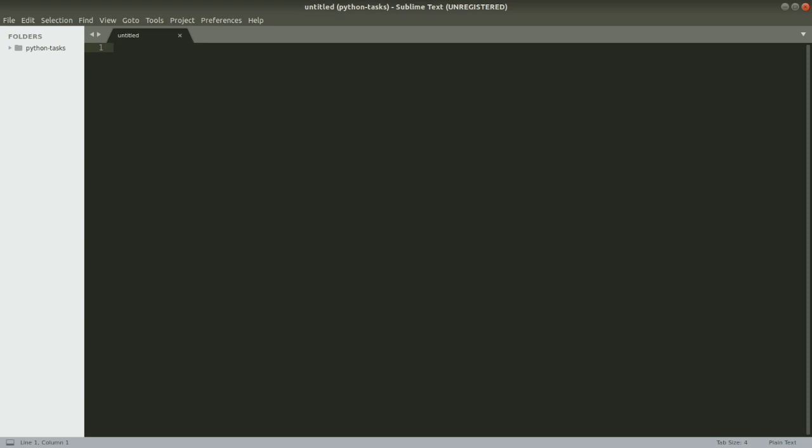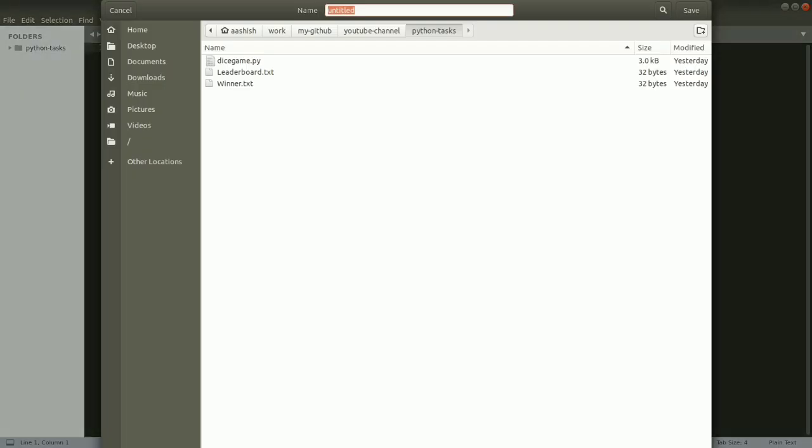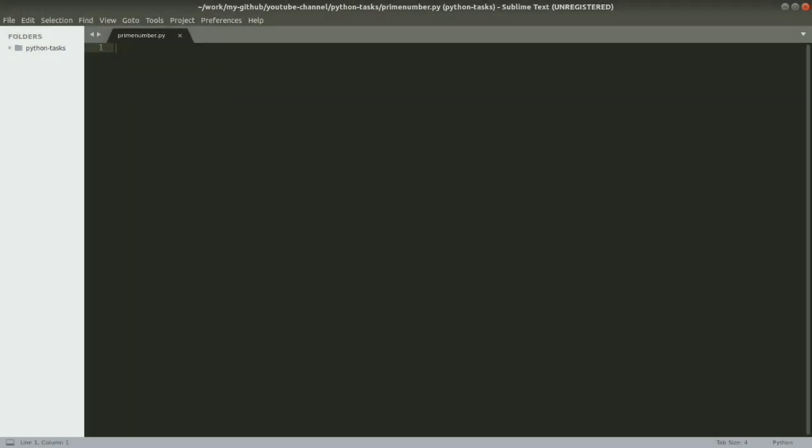So let's start with the program. I will create a new file and save it as prime number.py. This is a program to find out all the prime numbers between an interval.